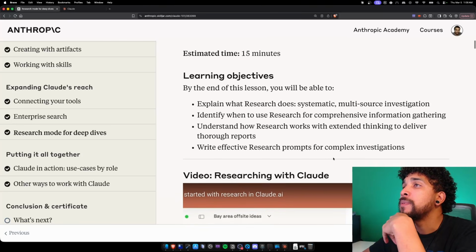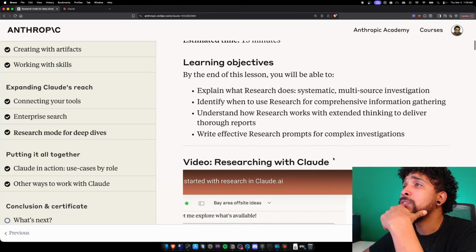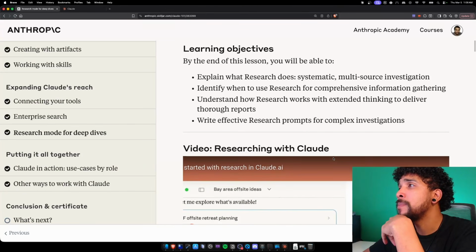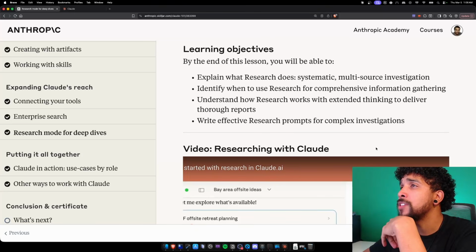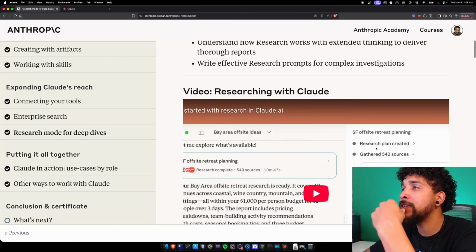Learning objectives. By the end of this lesson, you will be able to explain what research does, systematic, multi-source investigation, identify when to use research for comprehensive information gathering, understand how research works with extended thinking to deliver thorough reports, and write effective research prompts for complex investigations.